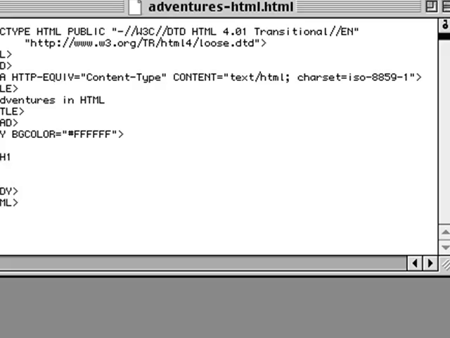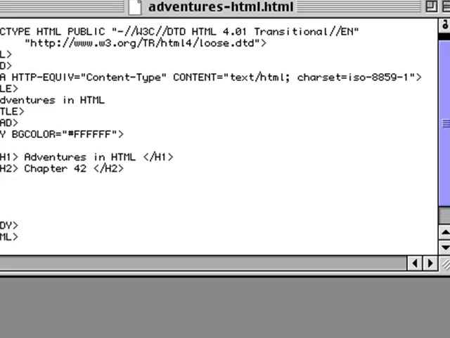We'll start with a heading, follow that structure. And maybe a subheading. Chapter 42, in which Bill types something. His fingers glide over the keyboard like a surfboard in a storm.